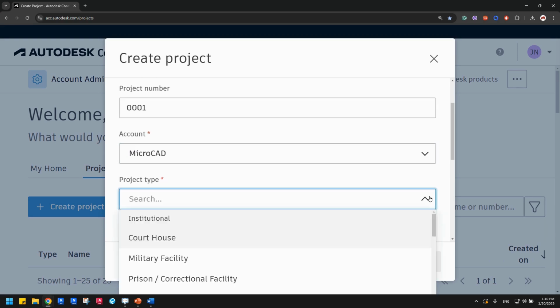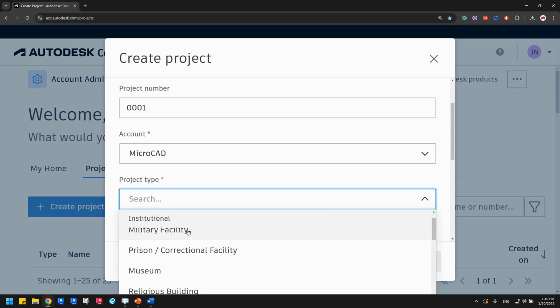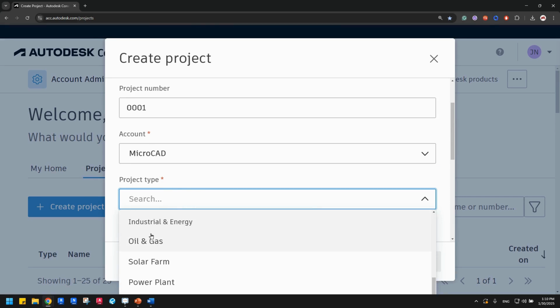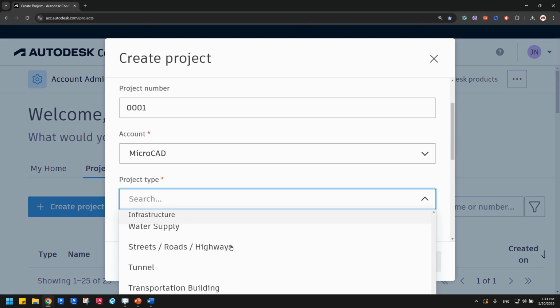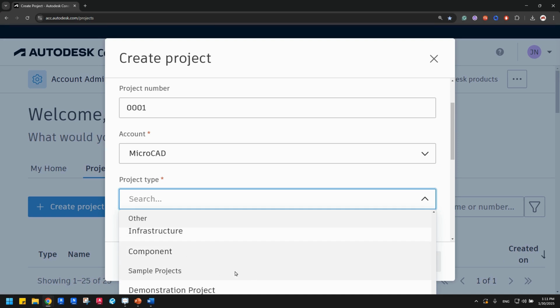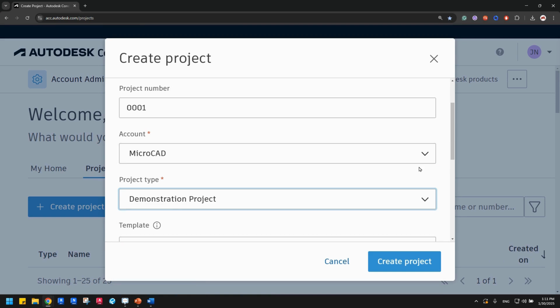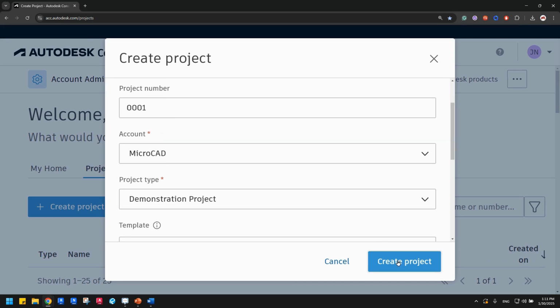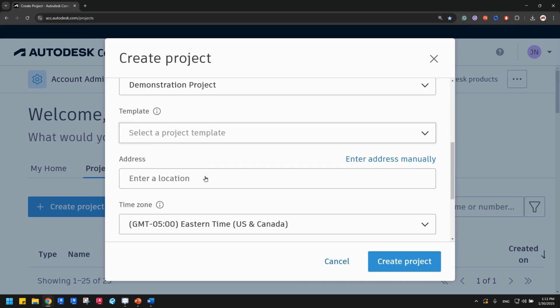And last but not least, for organization purposes, you can select a project type. So either if it's going to be institutional, commercial, part of industrial and energy, as well as infrastructure. There's an option as well that can be considered a test or sample project, so for example, a demonstration project. You can define your project as it is. Now notice, with those three fields, I'm going to be able to create the project.